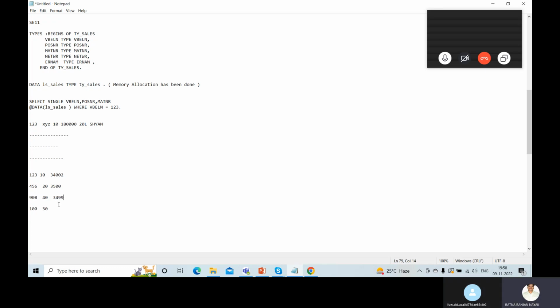Table type will hold multiple records, in the sense multiple rows. A structure will have only a single row of record. So to store this information, we want a table type. In a table we can store multiple rows, and these are what is practically required.